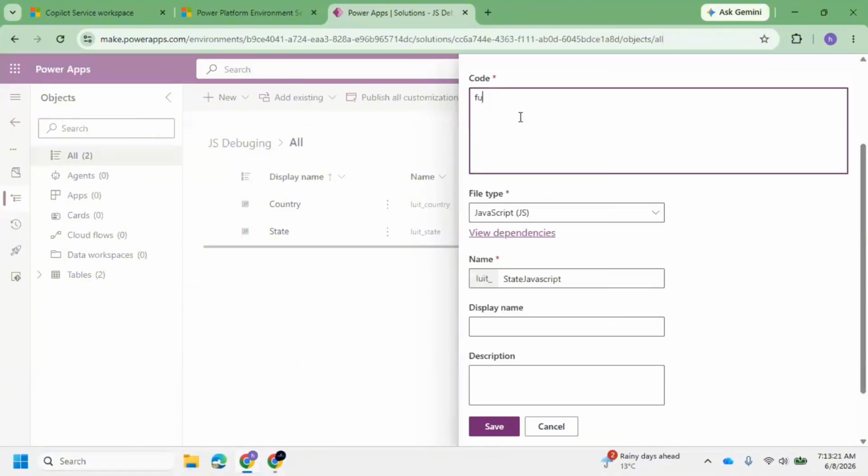So here I'm just writing some dummy code. I'm not doing anything. So function onload. What I need to pass for CRM to get the CRM context is the execution context. That's it. I'm not doing anything for now.